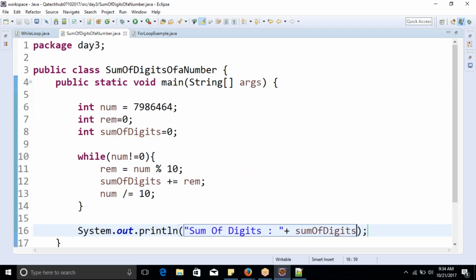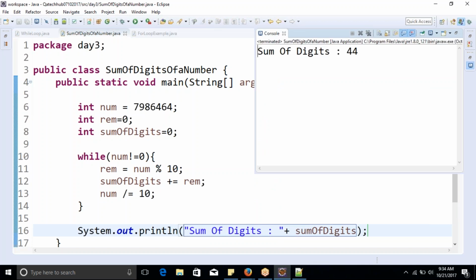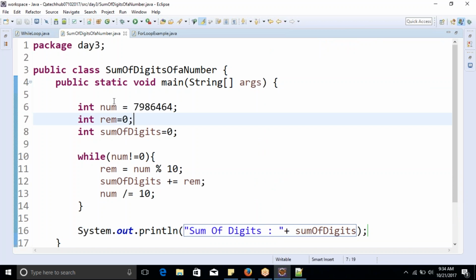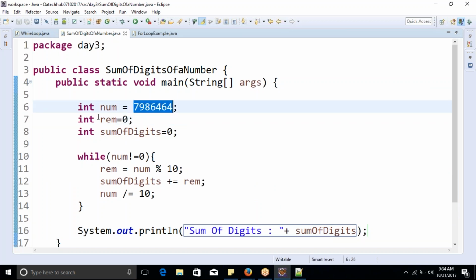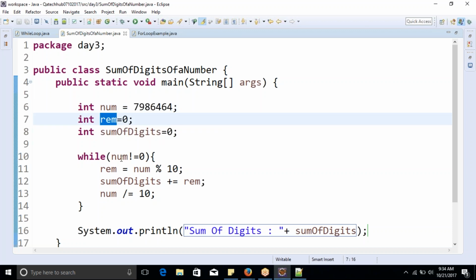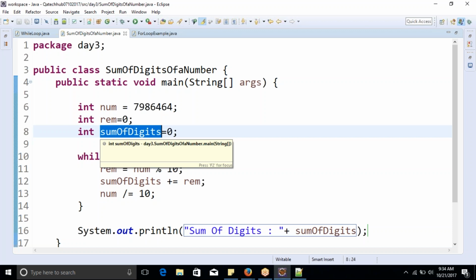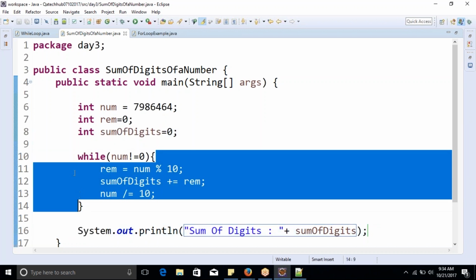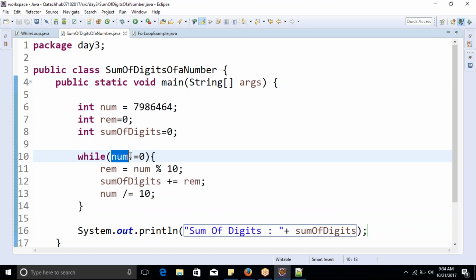So when I execute this code, you will see 44 is printed. How? Let's see. So what I'm doing here is I have a number, this, then I created one variable with the name remainder, which will actually get each digit one by one, and then I have a variable called sum of digits, which will actually keep the sum of the digits. Okay, so we created this while loop. In the while loop I am putting a condition till the time num is not equal to 0. Execute this statement. Here see, I have not put any increment, decrement.